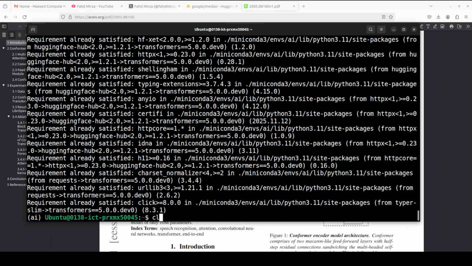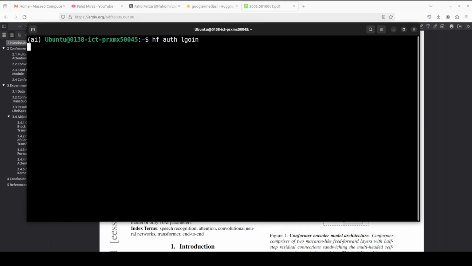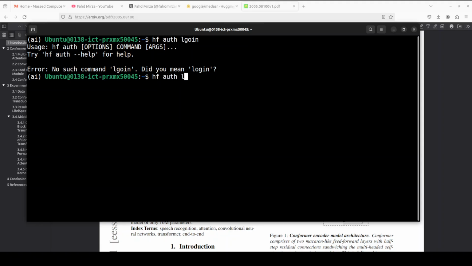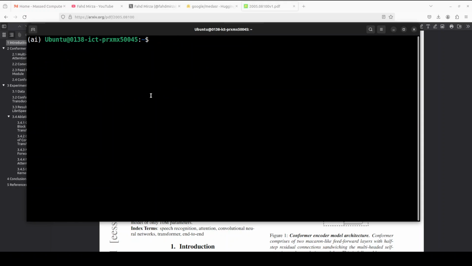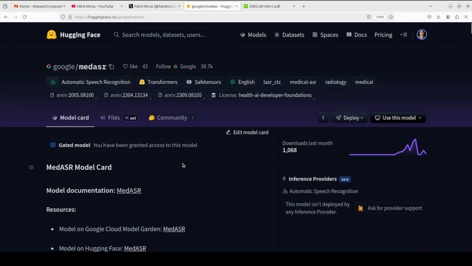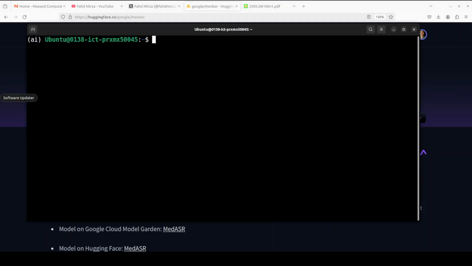Okay, next up, let's log into Hugging Face. I just need to give the login here. I'm already logged in. And you might also have to go to the Hugging Face page and accept the terms and conditions here, so make sure that you have already done it.